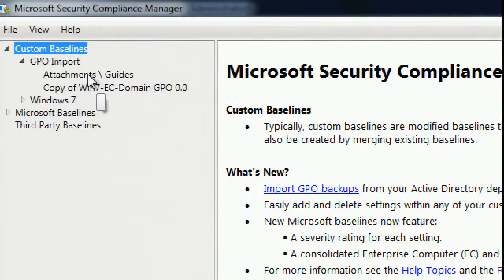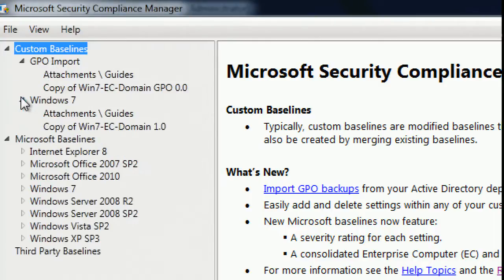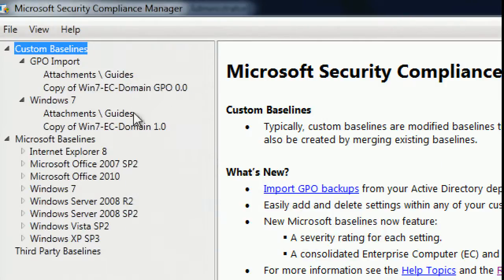And you'll see that this is a separate area of the tree view, where the Microsoft baselines live, and that content. And then things that you want to change appear here. The reason why that one didn't import is because I had already tried to customize this one, so I already had a duplicate name.